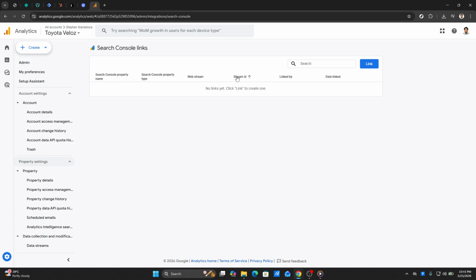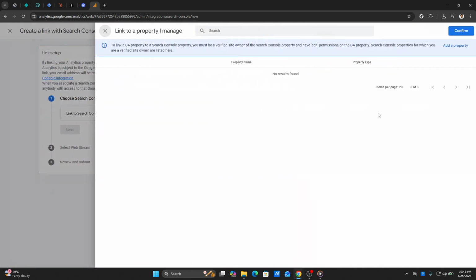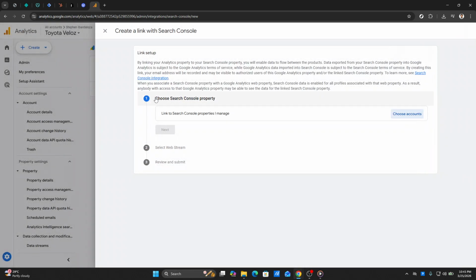Now that you're in the Search Console Links section, you'll see an option to Add Google Search Console Link. Click on this and you'll be prompted to select the Search Console property you wish to connect. Make sure that you select the property that corresponds to your website and that you have the necessary permissions to make this connection. Once you've selected your Search Console property, follow the on-screen instructions to complete the setup.